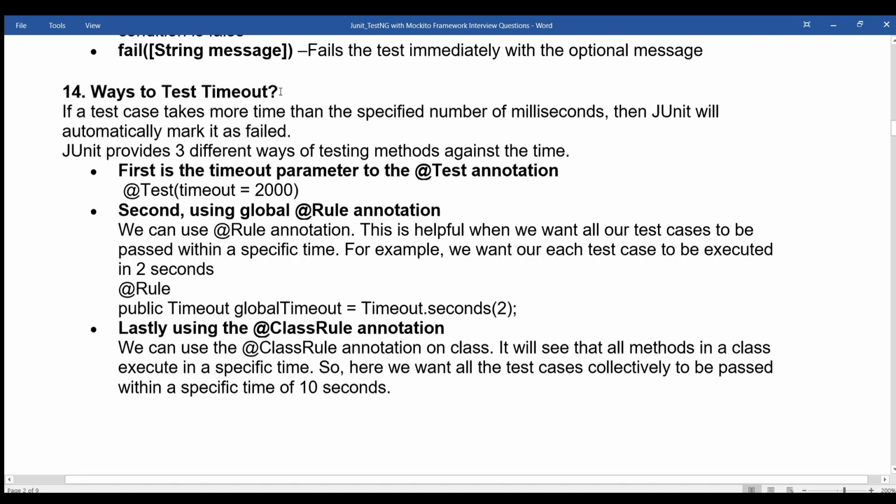14. Ways to test timeout. If a test case takes more time than the specified number of milliseconds, then JUnit will automatically mark it as failed. JUnit provides 3 different ways of testing methods against the time. First is the timeout parameter to the @Test annotation: @Test(timeout = 2000).